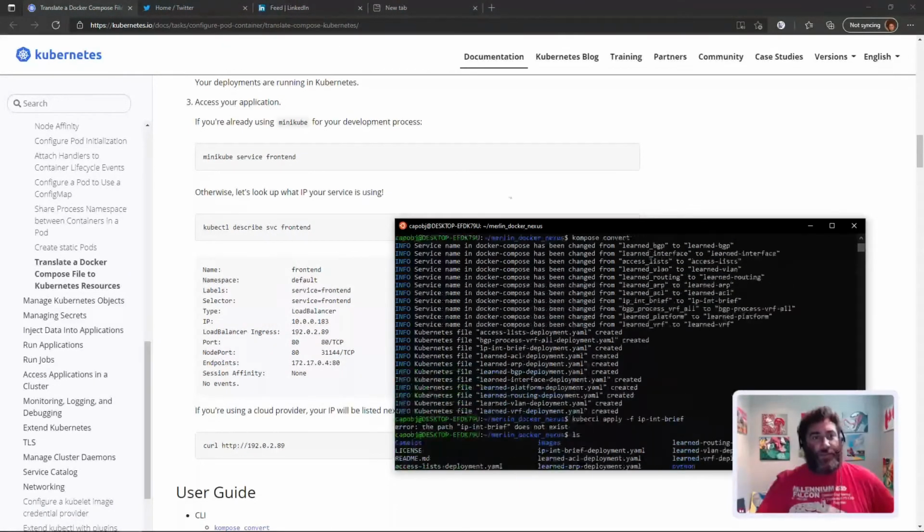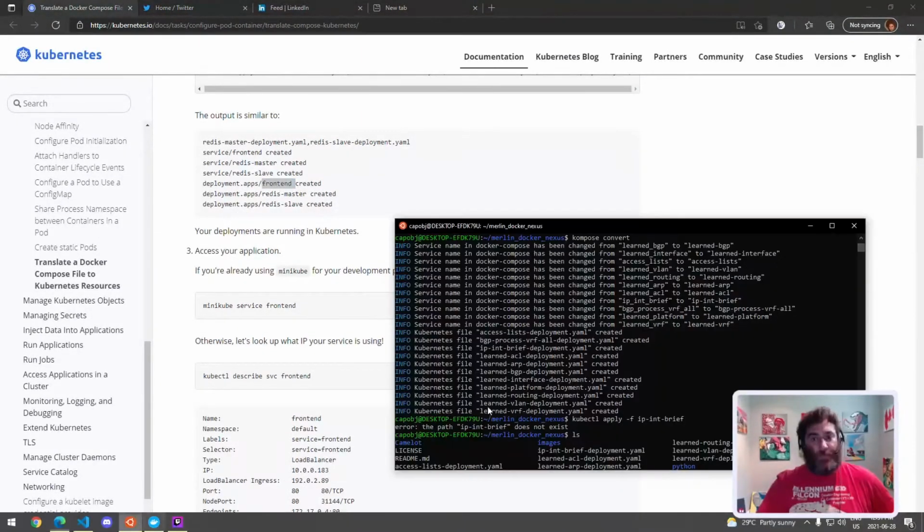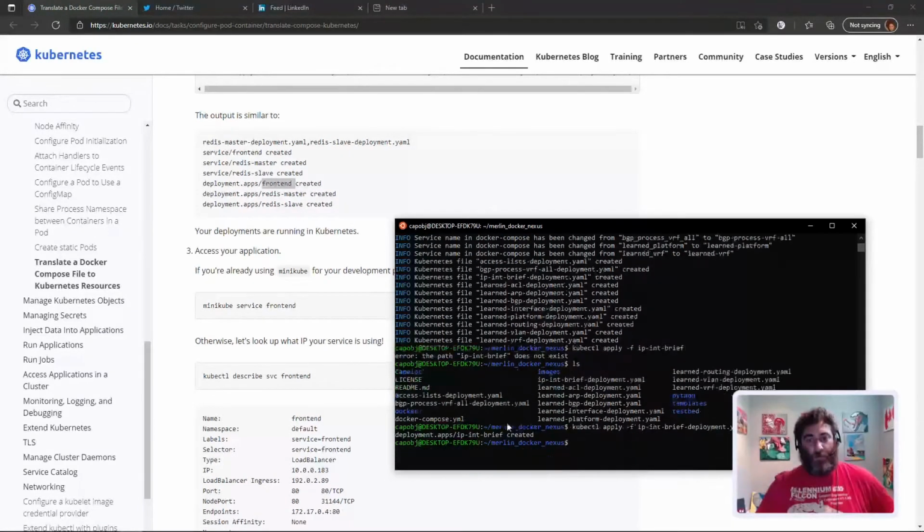I'm not sure what my service name is. I guess, see, they have front end. So let's go look, what is my service name here? IP int brief. All right, so let's do kube control describe. Doesn't look like tab works out. Service, and then let's put in IP interface brief. Service is not found. I guess it's a deployment and not a service.